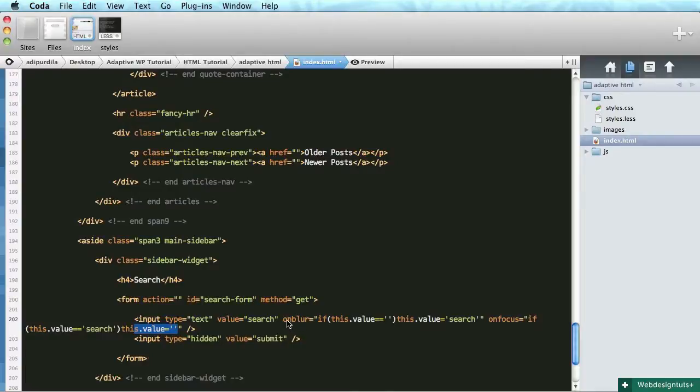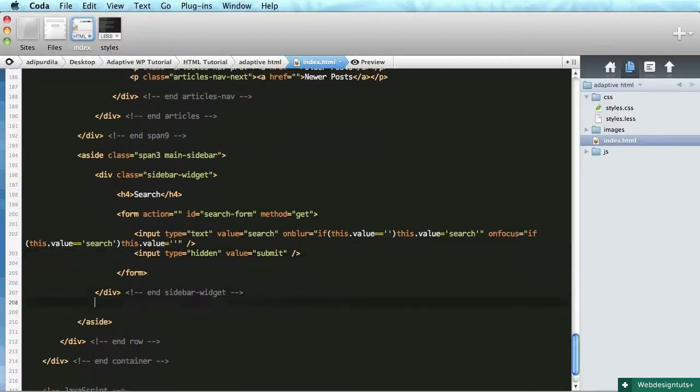Now this might seem a bit complicated to do compared to the other option, which is using placeholder. But remember, placeholder doesn't work in all browsers. So if you view the page in an older browser, you won't know that it's a search box. It's just gonna display no text. So that's why I chose to go for this option right here. Okay, so search is complete.